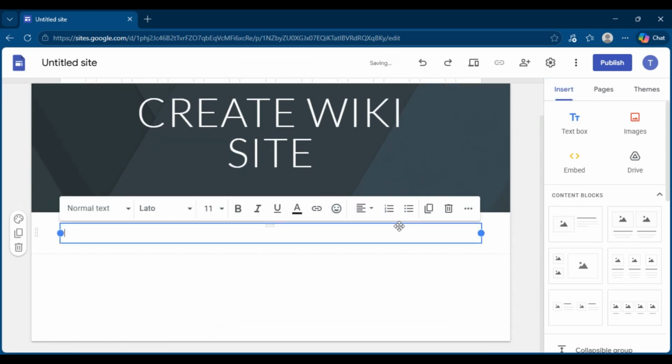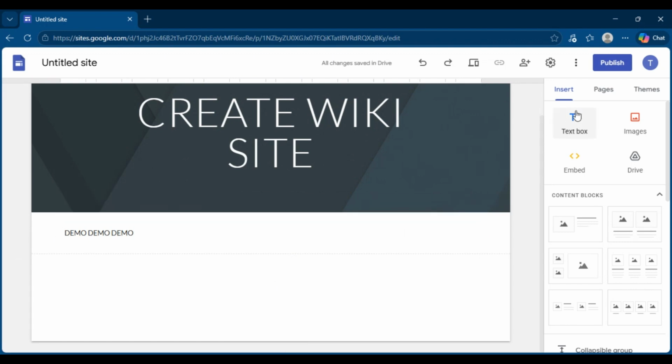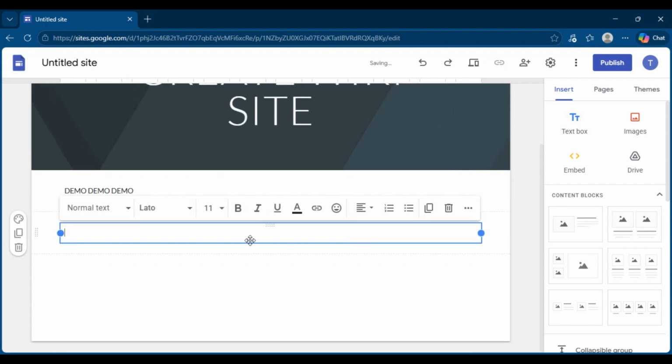Next, start adding content using the Insert panel on the right-hand side. This section allows you to add text boxes, images, and layouts by simply dragging and dropping them onto your page. You can easily organize sections, adjust formatting, and structure your content in a way that looks clean and professional. This makes Google Sites especially beginner-friendly while still giving you enough control over the design.